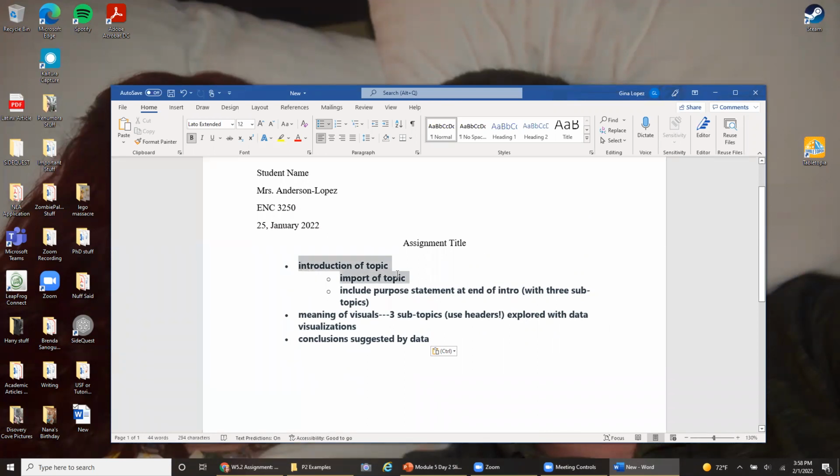You know that you need an introduction paragraph, maybe relaying the import of the topic, and then your introduction should end with a purpose statement that lists your 3 subtopics. And then you're gonna have your visuals and your 3 subtopics. You're gonna use headers to cut up your report, and you're gonna convey the meaning of each of those visuals. You're gonna cap it off with a conclusion. So you can use this as you're typing your stuff out.